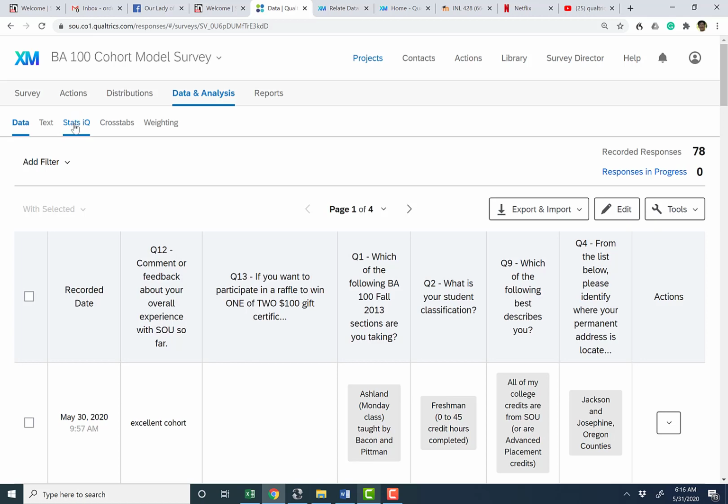Otherwise, if you don't have this option, really the best thing you can do to do cross-tabulations is under this option. In another video, I showed how we can use the cross-tabs option to relate or cross-tabulate two survey questions.